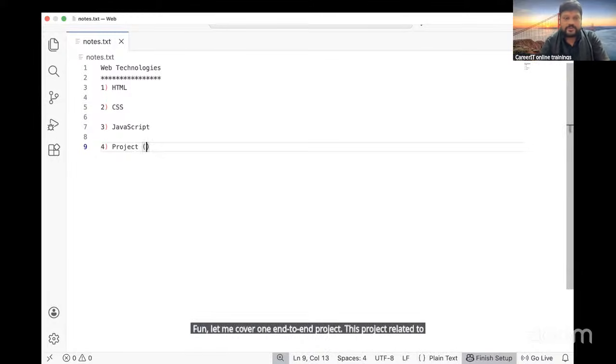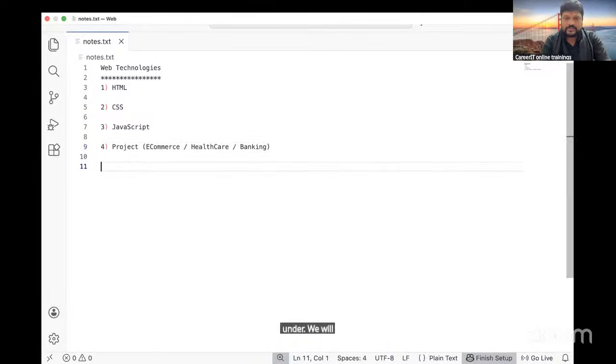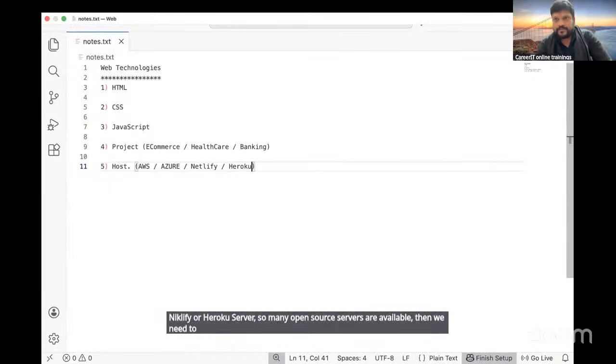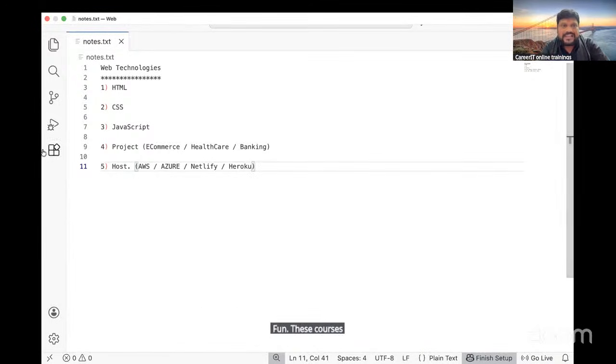The project will be related to the e-commerce domain, healthcare domain, or banking domain. And we will host that project with cloud. Which cloud we need to cover? AWS cloud, Microsoft Azure, or open servers like Netlify or Heroku. So many open source servers are available. Then we need to host it. These courses we will cover as part of our training.